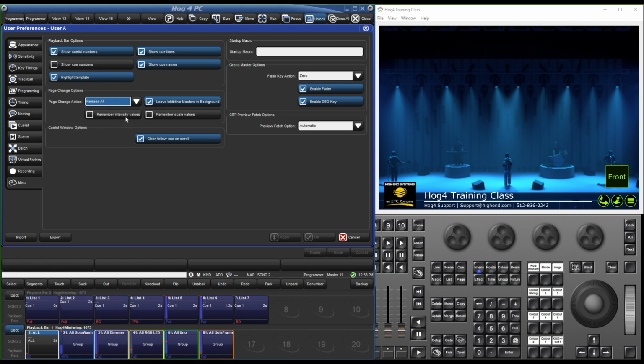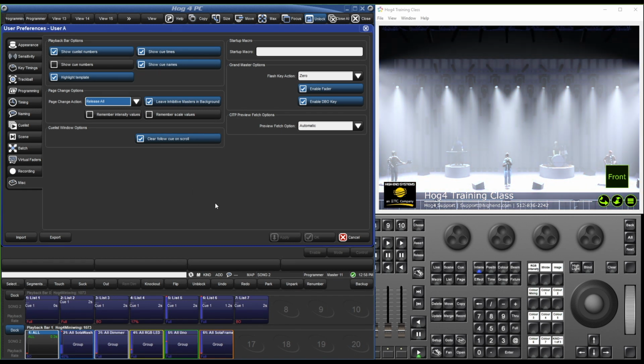There's a couple other options here to remember intensity values and scale values also. So if you want those faders to remember their intensity values at the same time, because right now it's just set to also remember whatever the fader is set to. So remember, those don't have to be intensity values. Then that's when you also want to check this box to remember intensity values.